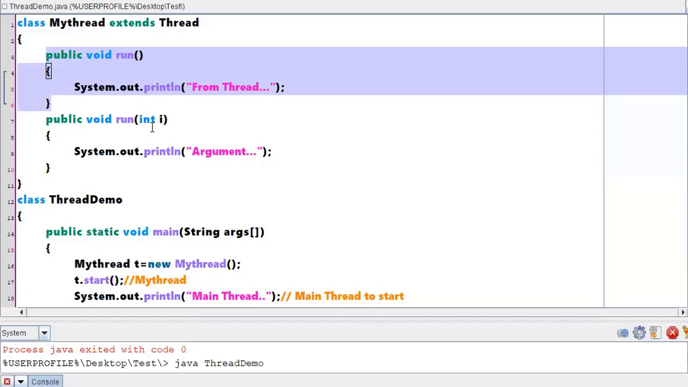Shall we do one more modification? Yes, one more modification and the output I am expecting from you. Question in the chat box: Sir, what will happen if we pass an argument to t.start, followed by int? It will say that that is not the way you need to call that start. You can check that one later. Okay.